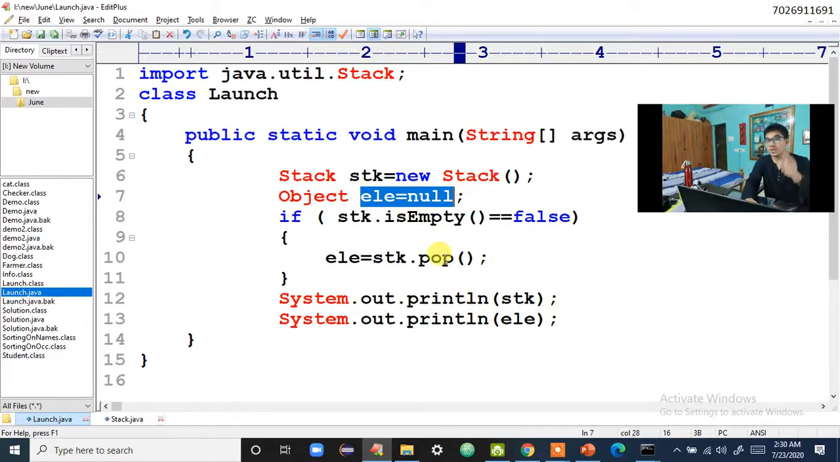Before popping, you have to make sure that the stack is not empty. That's the main important thing. You should make sure that it is not empty. Now let's write a small program.